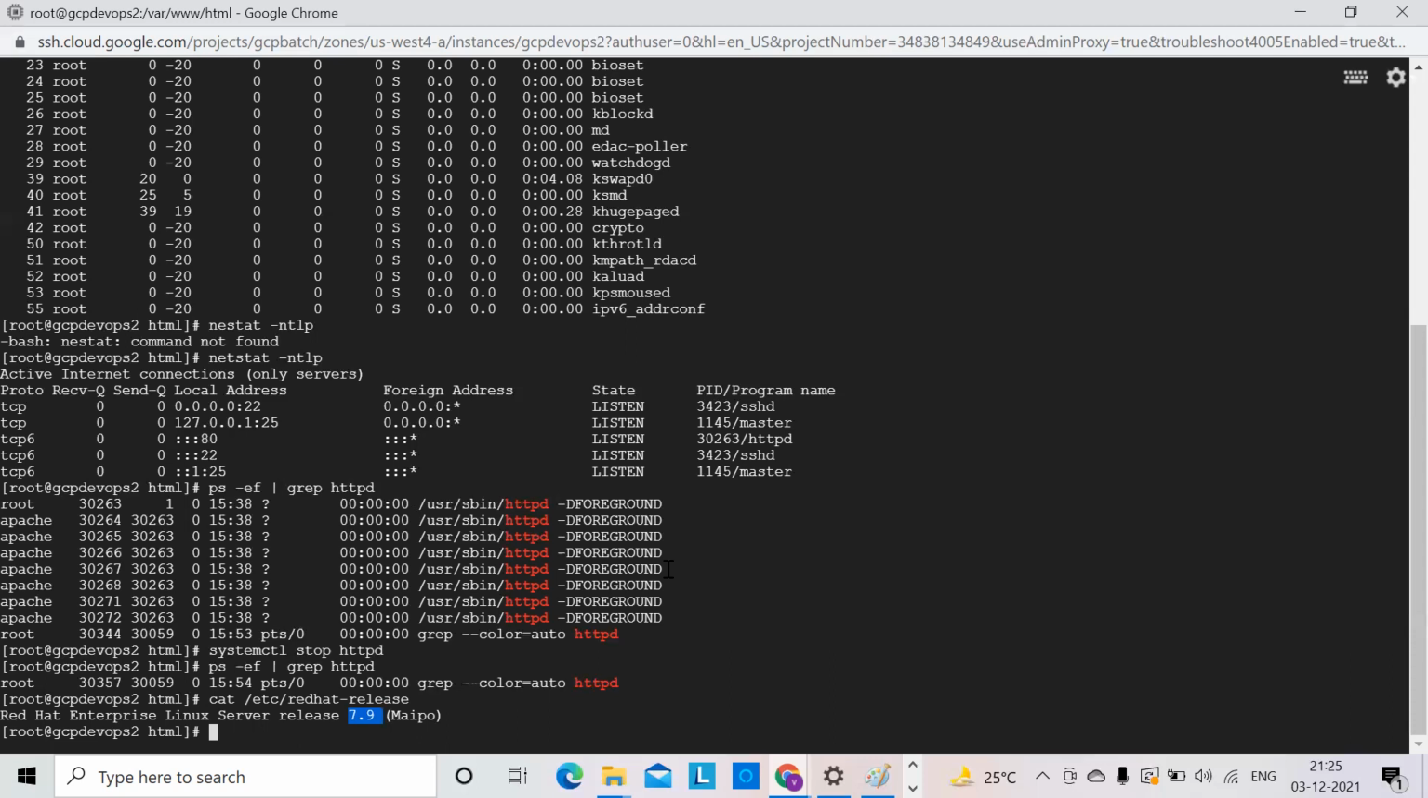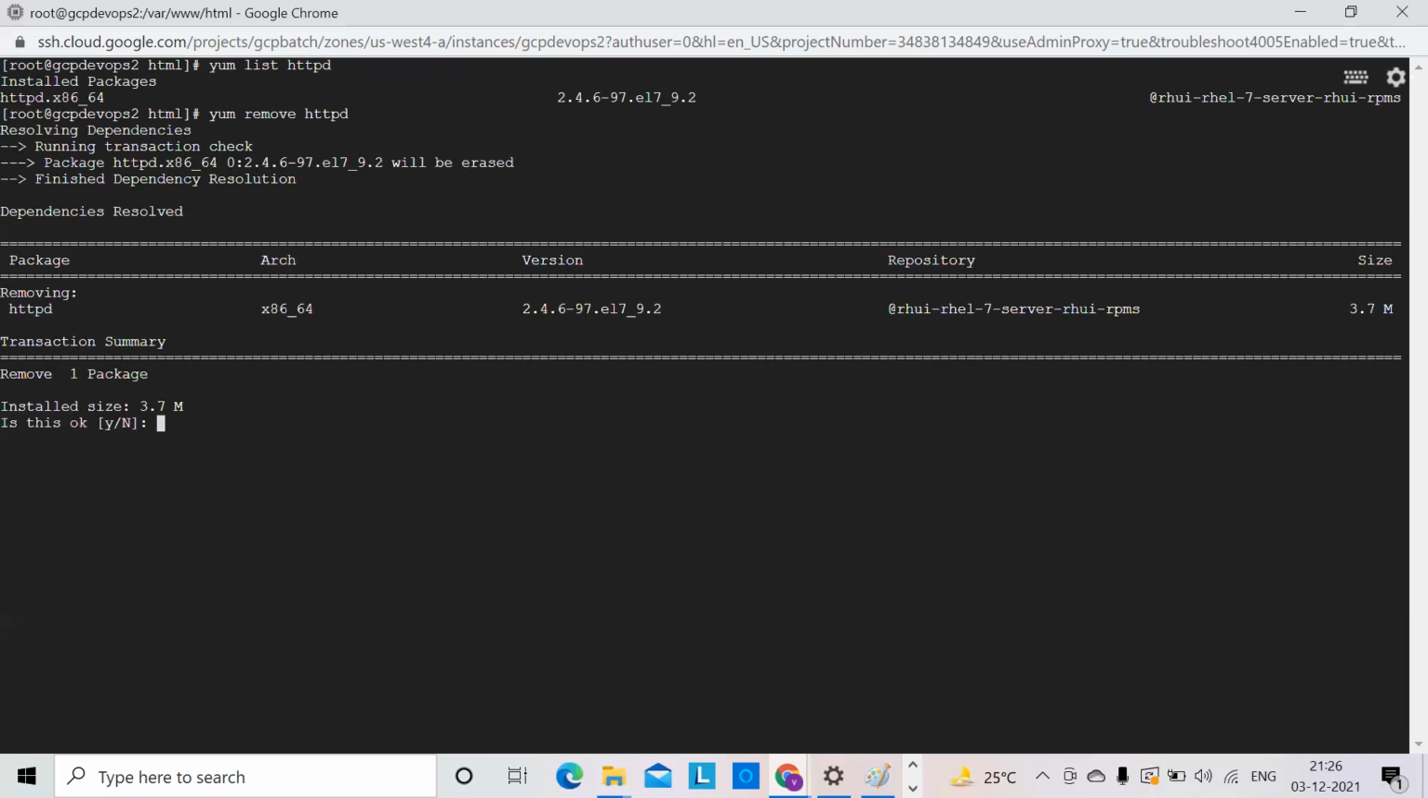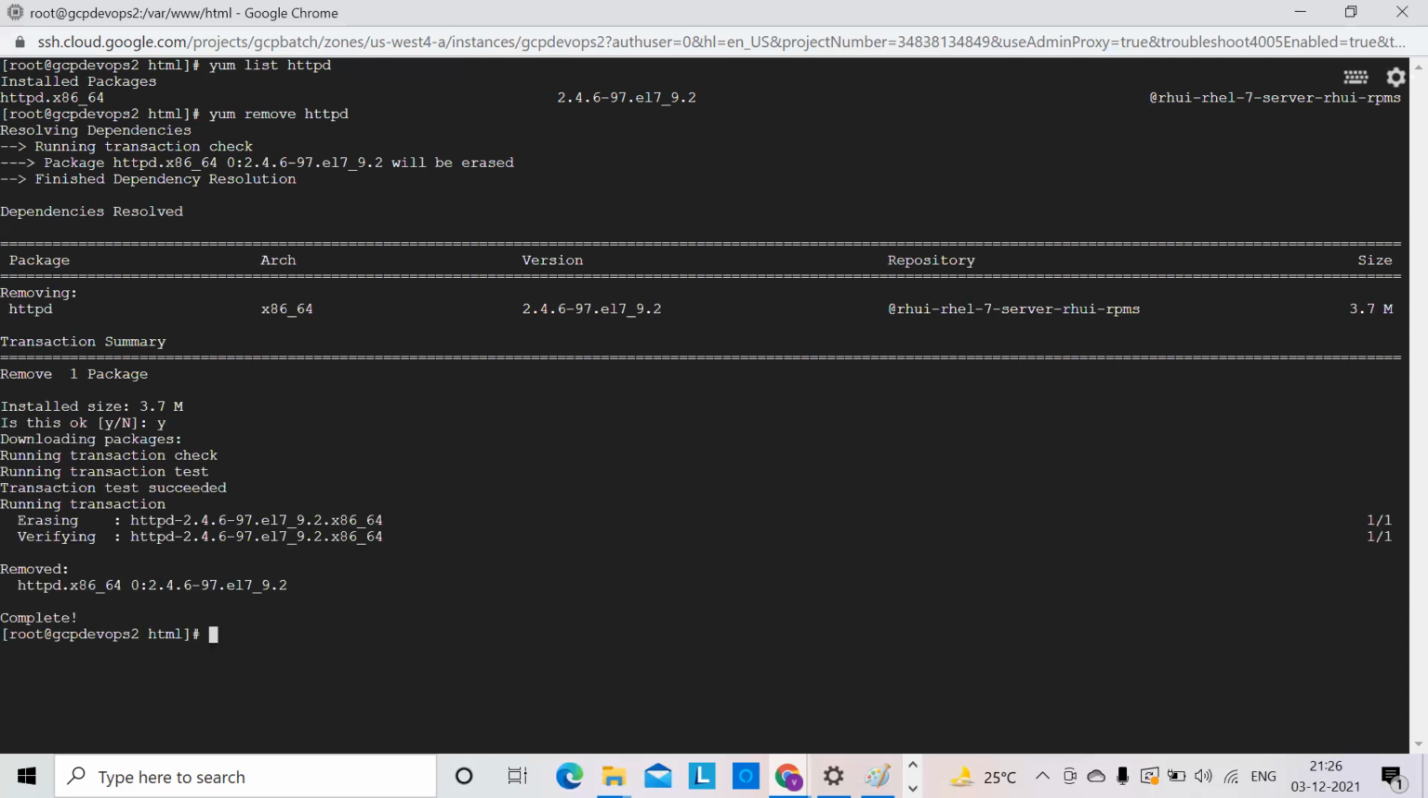Again, the yum command. I will clear. I want to stop the service. Already I have stopped. I want to uninstall httpd. yum list httpd shows the installed package. If I want to uninstall, yum remove httpd. It will again ask yes or no. Yes.